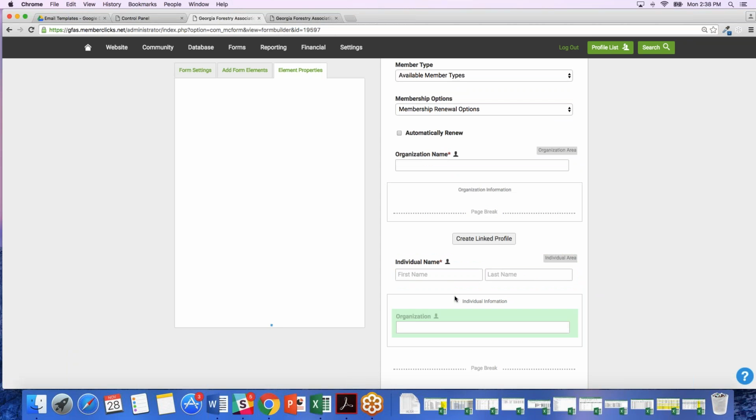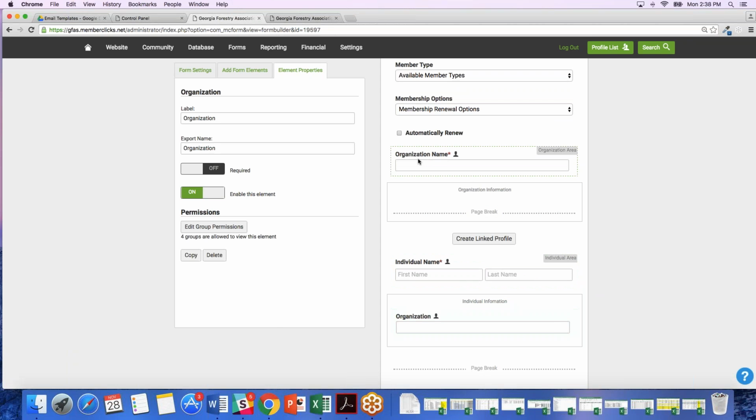Now, if it's an organization member type, it's going to ask for the organization name up at the top. But if it's an individual and you just want to collect their company information, we can plug that down into the individual's information section. And we can change the way this is labeled because maybe the word organization would confuse them, and we could just change this to read company. So right now I'm looking at the element properties for the specific organization element, and I'm making some changes. So we've changed the label name.